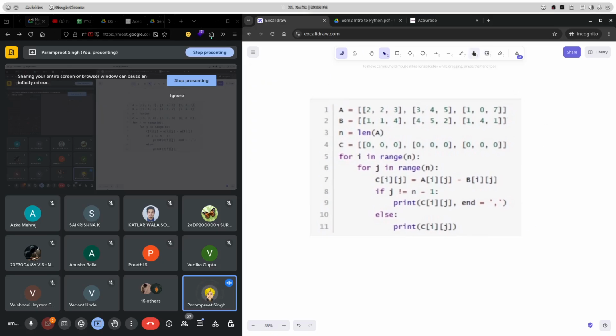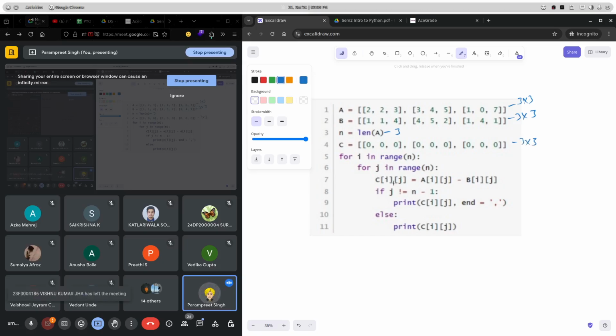All right, so this is the question. A is a matrix of 3 by 3, B is a matrix of 3 by 3, n will have 3, and C is also a matrix, it is an identity matrix. What C is having, you can see, we go to a row and column and access that specific element, and we store the difference A minus B in C. Okay, and we are storing in C, and after that we are printing it also.